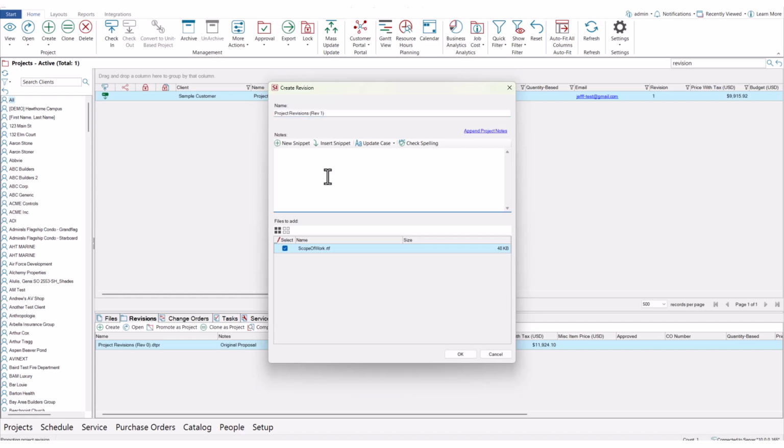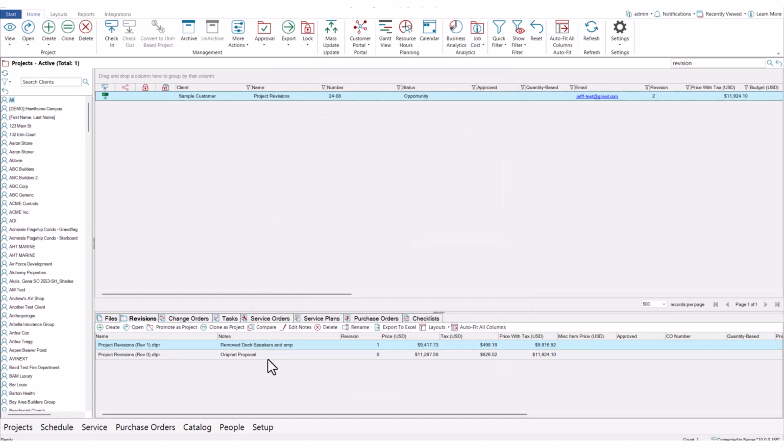And if I wanted to, I could say removed deck, speakers, and amp. There we go. So we have the original proposal. We have Rev 1 here where we remove the deck, speakers, and amp. And then now if you notice, the 11,924 is the original, and now we're up here again at 11,924. So that's been restored, but we keep counting on our revisions. So now we're at revision 2. So if we needed to make additional changes, we'd have all 3 unique versions.